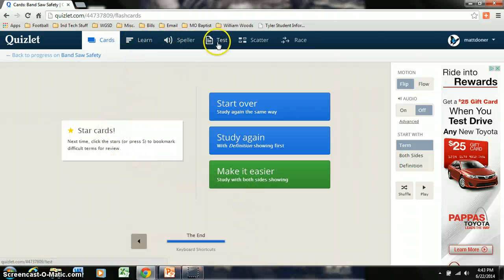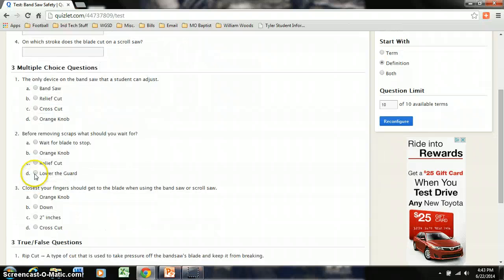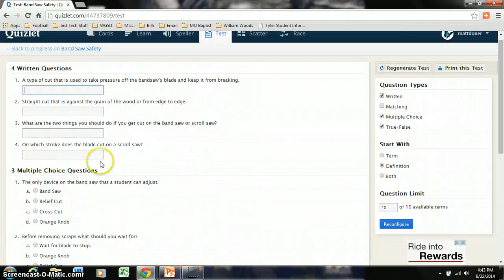Then when the student feels ready to take the test, they can click on test and fill in the answers, or if there are multiple choice questions available, or true or false. You can set the format for the test however you see fit.